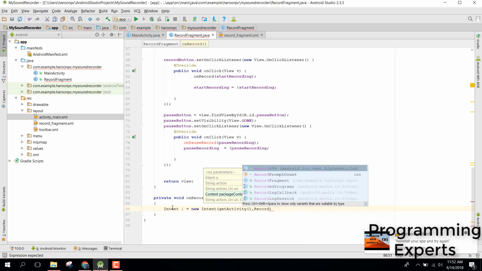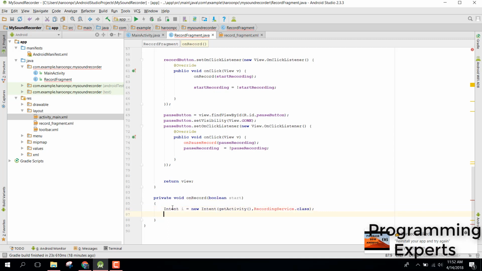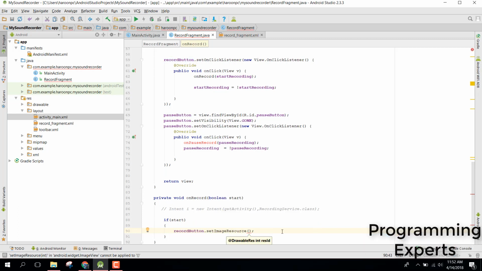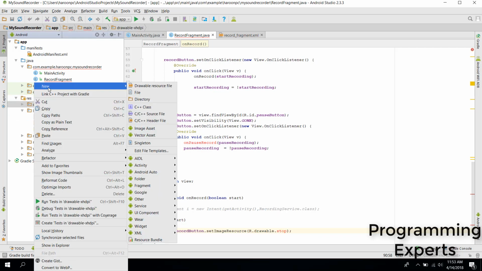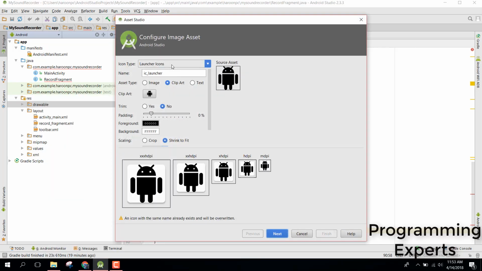So here we can say recording dot class, and after that we can, okay, so let's comment it down below, and here we can say if start then record button dot set image resource, and now you need to change the set image resource to R dot drawable dot ic, okay, dot stop.